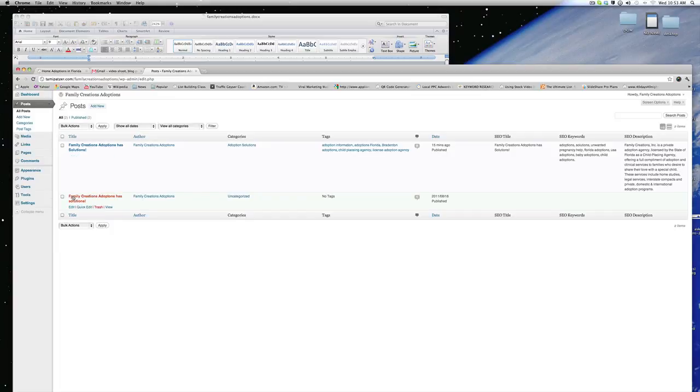Here's another one, family adoptions. There's a typo there, and we can go in and fix that. Right now, this says uncategorized. I'll show you how to add a category. There are no tags. I'll show you how to do that. And then this has a publication date, and again, it needs SEO, keywords, and description.